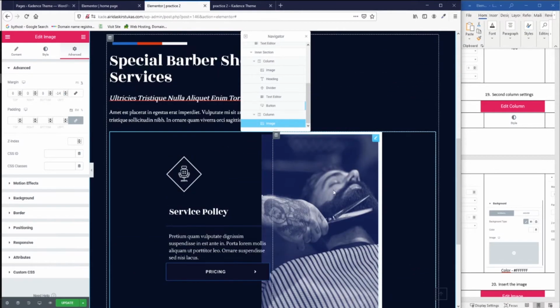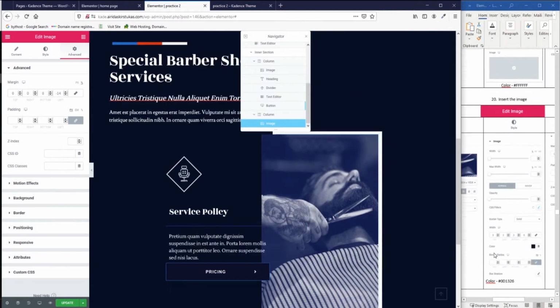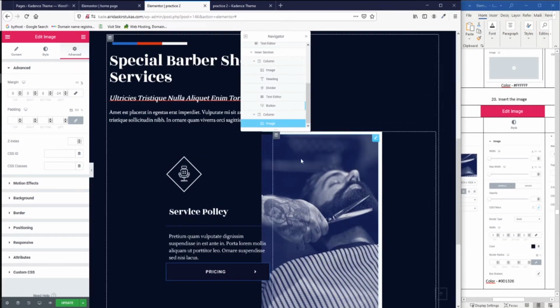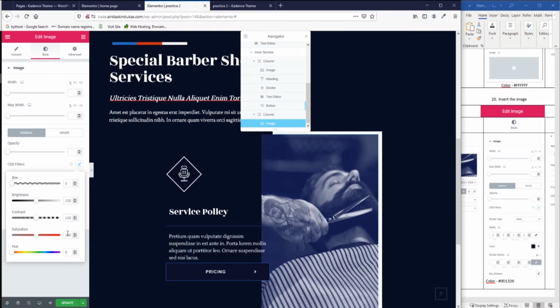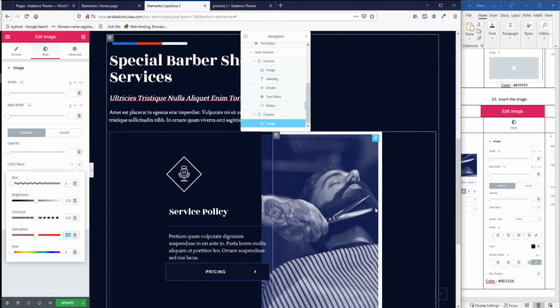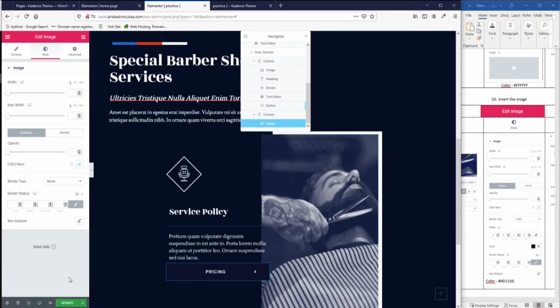whatever you think is good. And then if you go here, you can as well on the image adjust some of the settings. So let's style, you can reduce like saturation, like on this 68. It's gonna change the color of the image a bit.